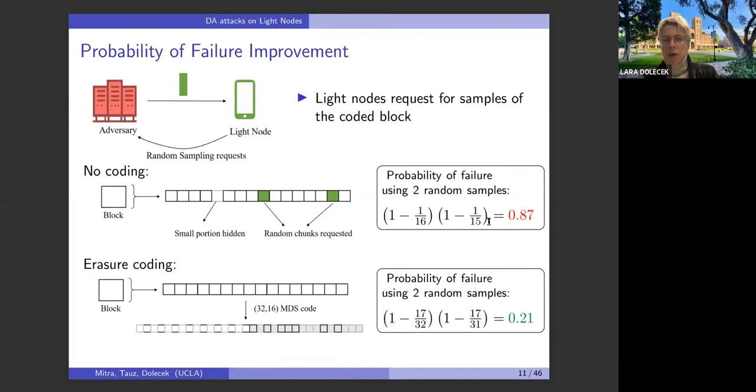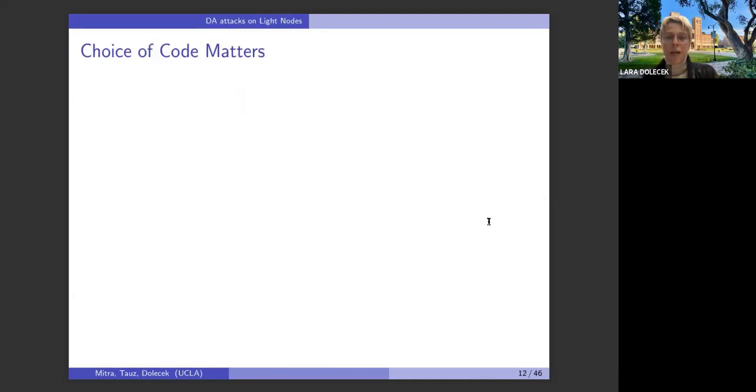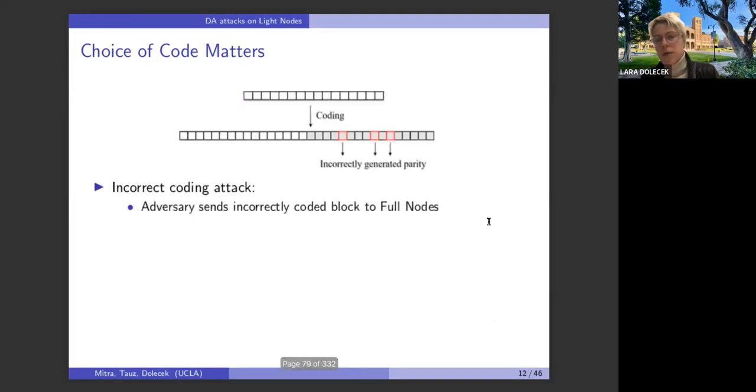Because by virtue of the adversary having to hide more and more, the light node is more and more likely to request the hidden piece, which the adversary then either needs to reveal or say, I don't have it, in which case the adversary can be flagged as such. So far, so good. But in fact, the choice of code matters. So one other issue, which we briefly touched upon, is the incorrect coding attack.